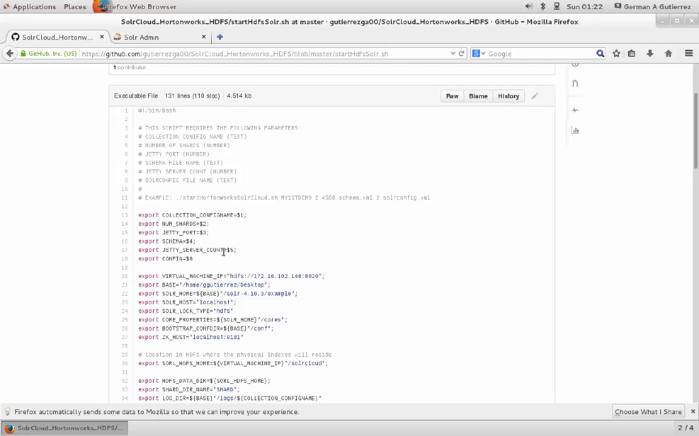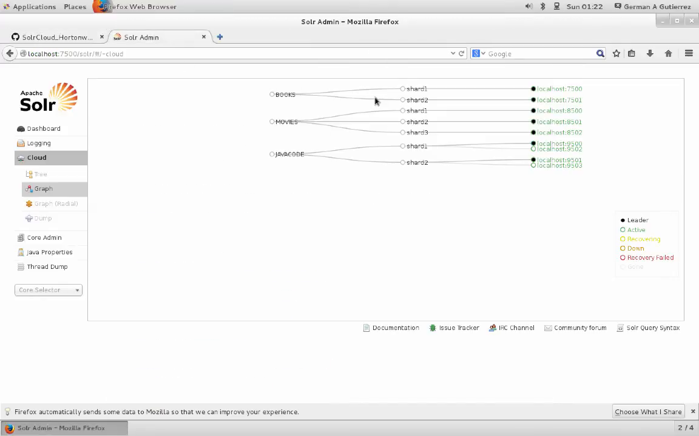The Jetty server count. This is the number of Jetty instances we're going to have. So if you have 2 shards and you specify 2, you will have only... I'll show you here. For books, we only did 2 shards and 2 JVM servers, or Jetty servers, I'm sorry. So you have no replicas.